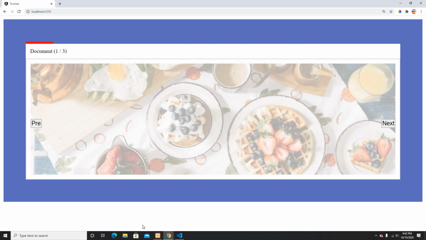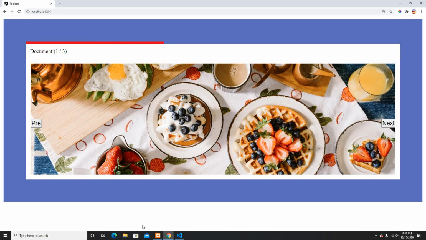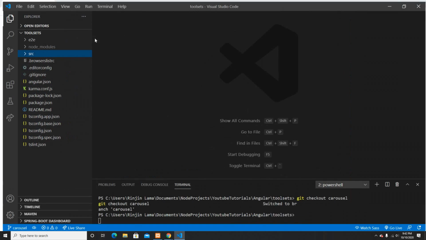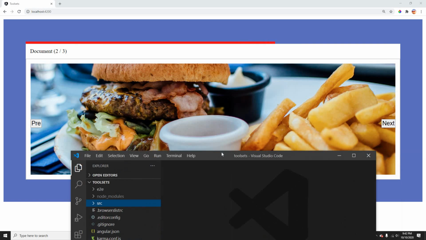And I'm going to build this progress bar using the RxJS library. So I'm going to do all of it in this video. So let's begin. I do have a project here, and this is the project which is running here already.